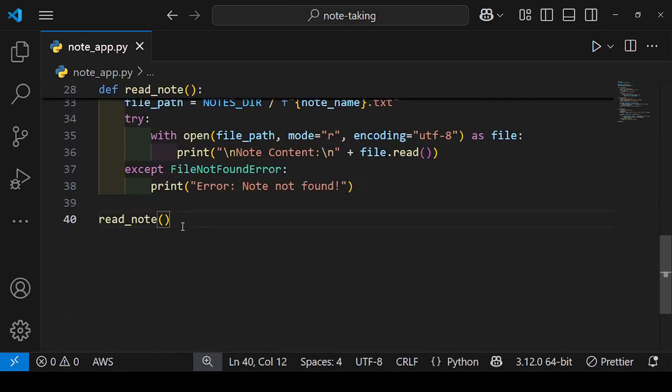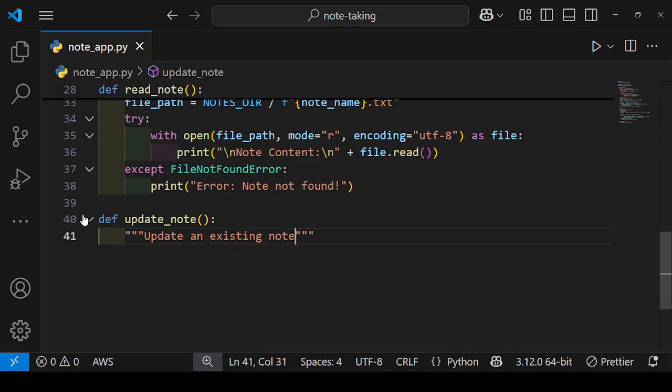Okay, and suppose you have create note and read note, but you want to update some content. So how to do it? For that, we have to create another function, update_note, and here I will write update existing note.